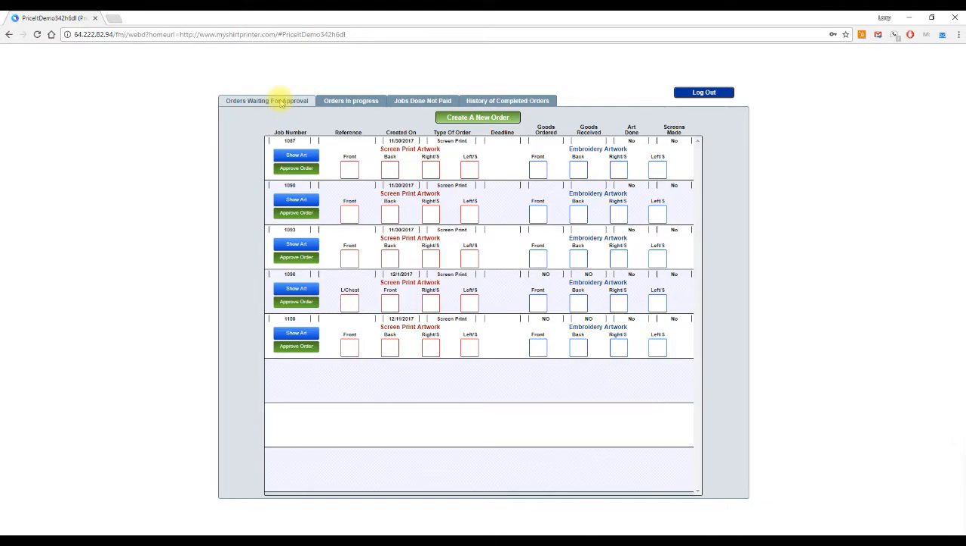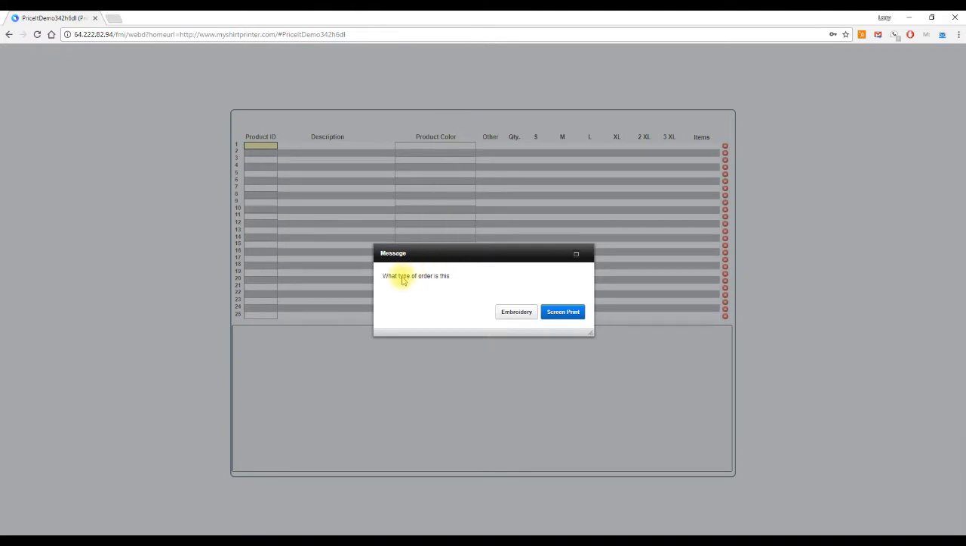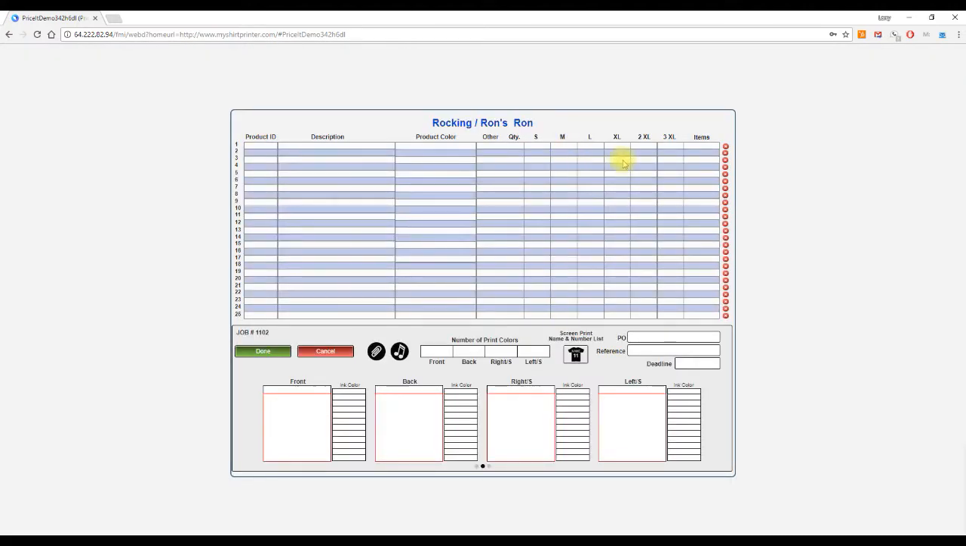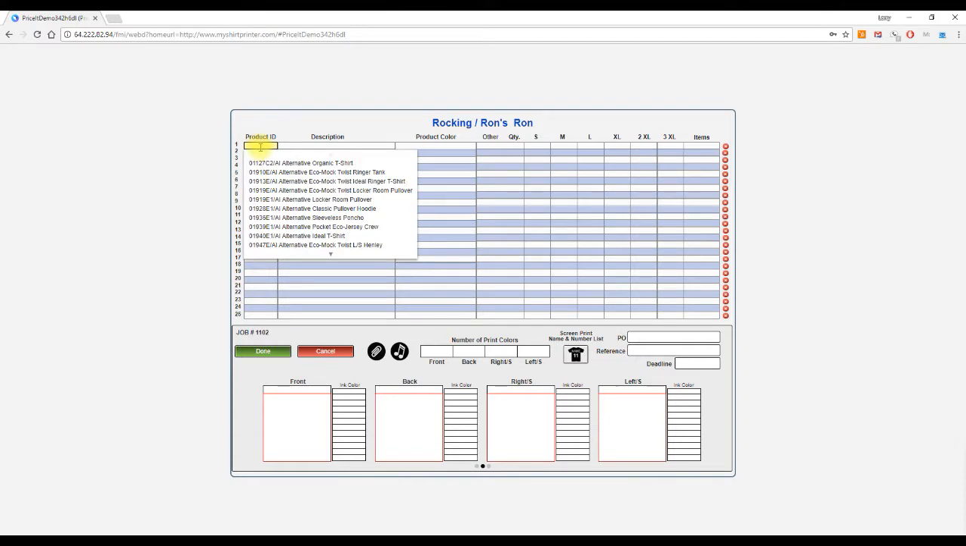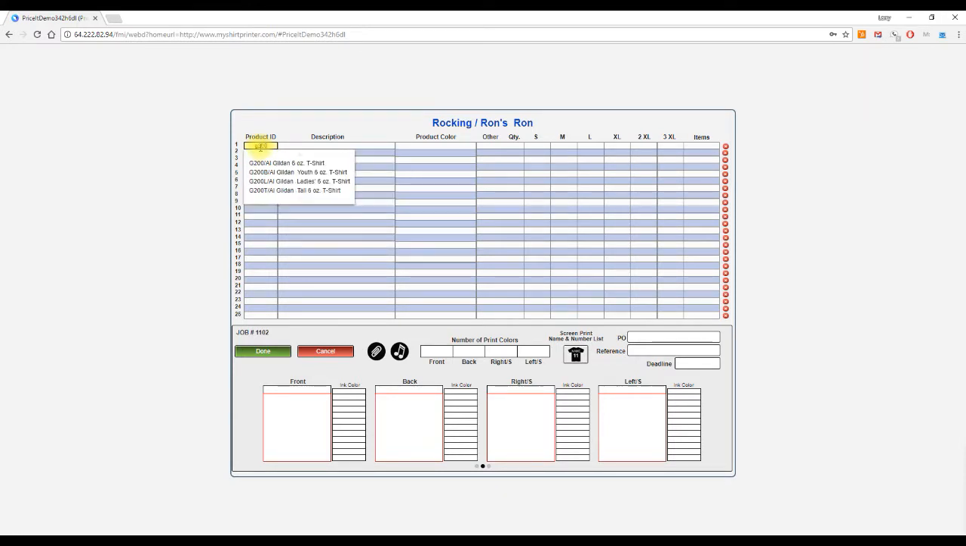So probably the first thing you want to know is, how do I create an order? So we're going to go ahead and do that right now. We're going to click on the green button, create a new order. What this is going to do is open up a page that says what type of order is this, and you'll say screen print or embroidery. So today we're going to say screen print, and what you're going to see here is kind of a stripped down version of your order entry screen. Your customer will put in their product ID, and as you can see, those products are already there, so this is going to save them a lot of hassle too.